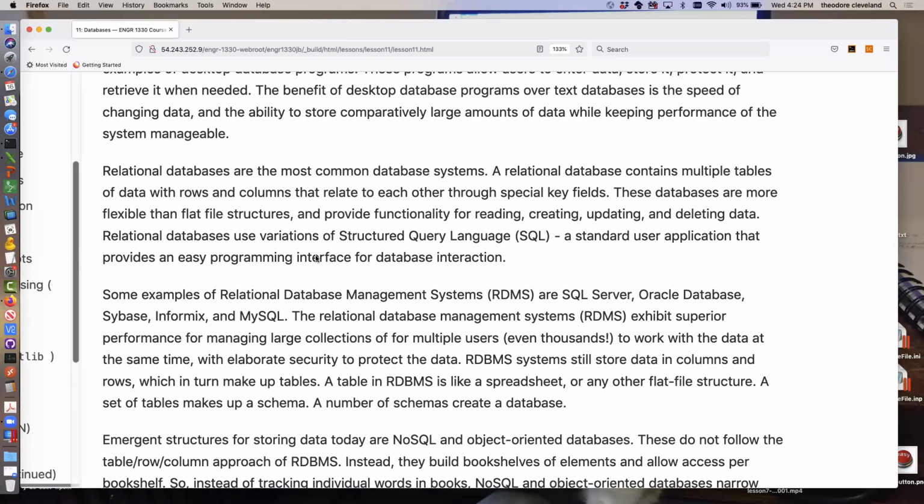The way you access those databases is through something called a structured query language. And structured query language, unlike Python, or COBOL or Fortran or C or C++.